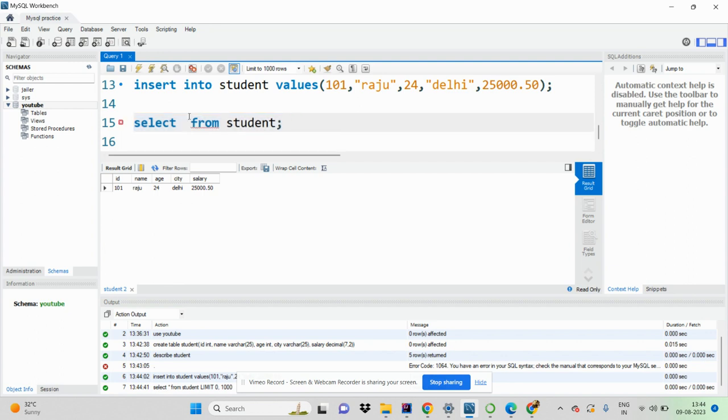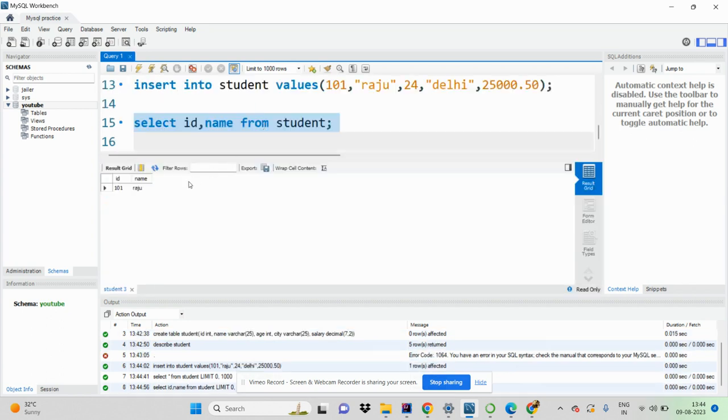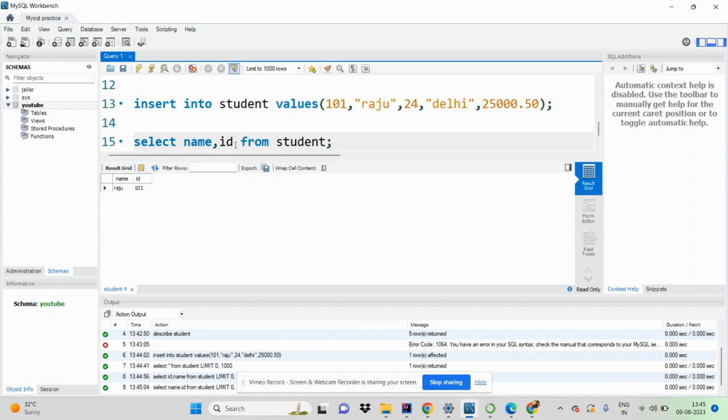If you want in a different order, if you want only the ID, or only the name, you can mention those columns alone and you can run. You will get only the ID and name. So I want name first, ID at the last. Yes, you can do that. Are you able to see here? So right now I am taking all the columns. That star means all the columns in the table.